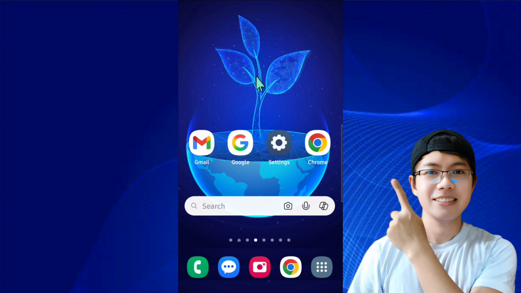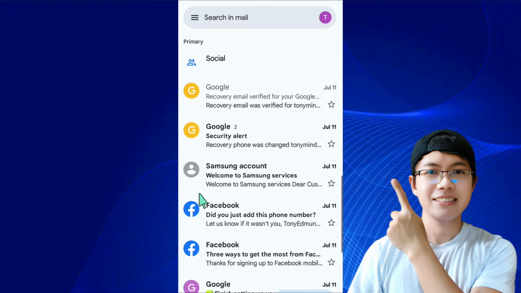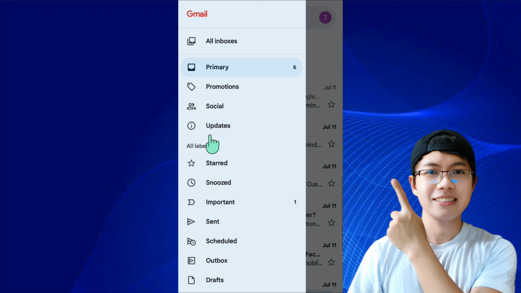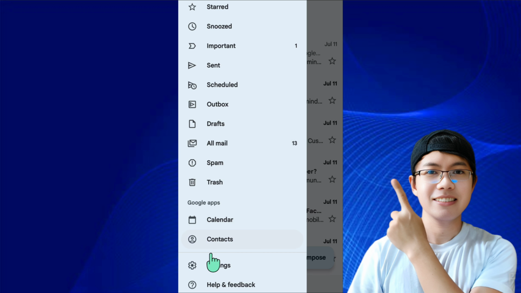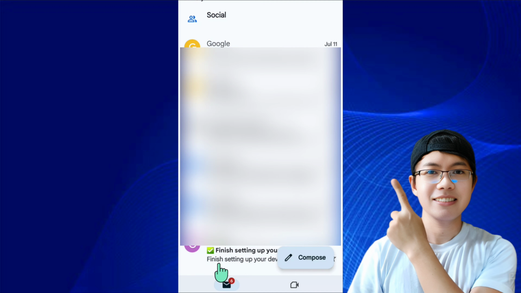So all you have to do is open up your Gmail app and then click. And the next step, you need to select the three horizontal lines on the top left corner and then click. And then you need to scroll down and select the settings gear button, and then click again.